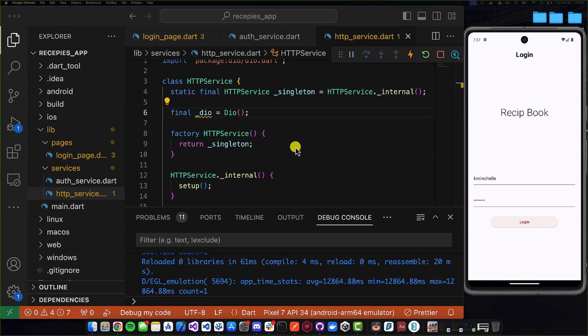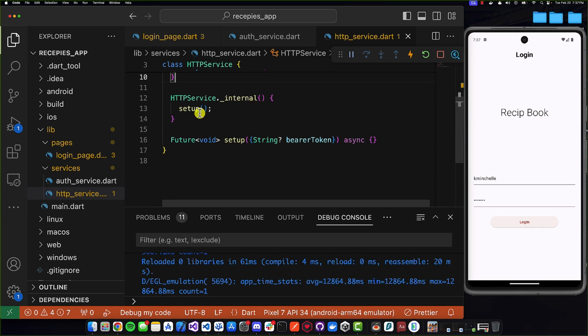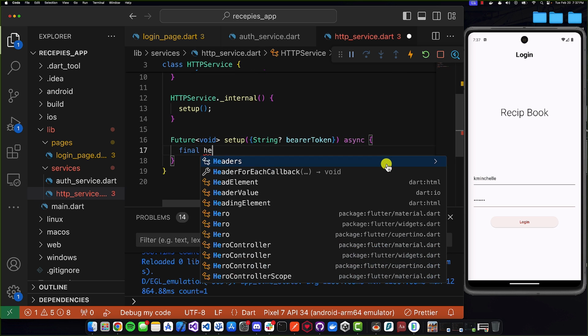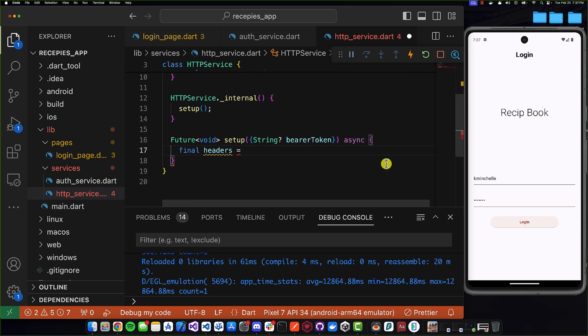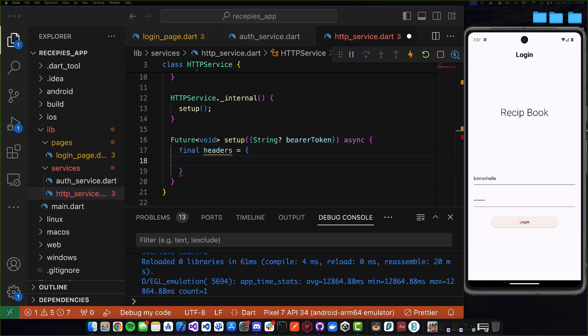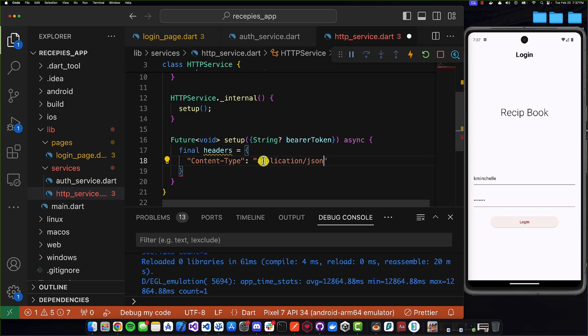Well, firstly, I'll again come back to my HTTP service class, and when setup gets called, what I'm going to be doing is creating a variable within this called headers, and I'm going to set this equal to a map. Here I'm going to say that the only header that we're going to be setting is going to be Content-Type, like so, and I'm going to set that to application/json. So this is what the actual API instructed us to do, or the docs, I should say, instructed us to do. Once this is done, the next thing that I'm going to be doing is telling Dio that, hey, you need to use these headers.